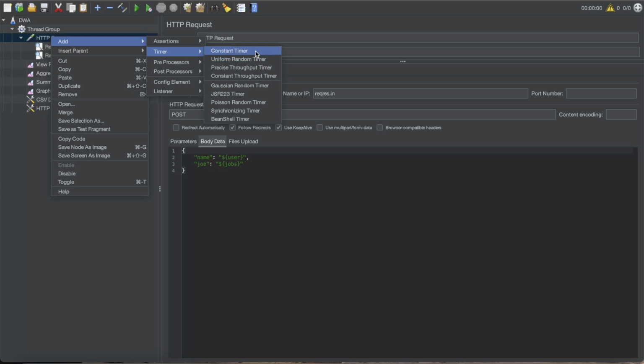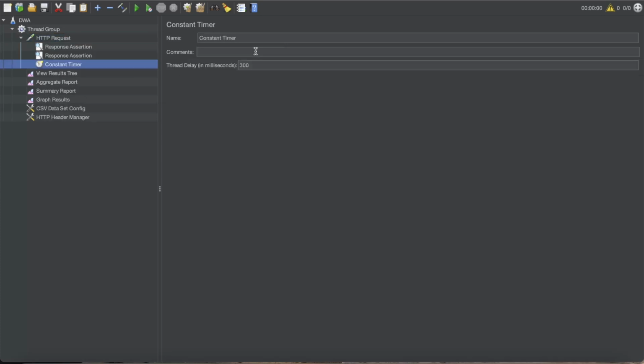To add the constant timer, we just click on constant timer over here, and it's a very simple thing. The first one is name. I will keep the name as it is. Comments, it's your choice, whatever you want to keep. The third field, the thread delay, is where you can play with your timers. Probably this is 300 milliseconds. You can change the timer to 400, 500, or any number of your choice. What it will do is have a constant delay between two requests.